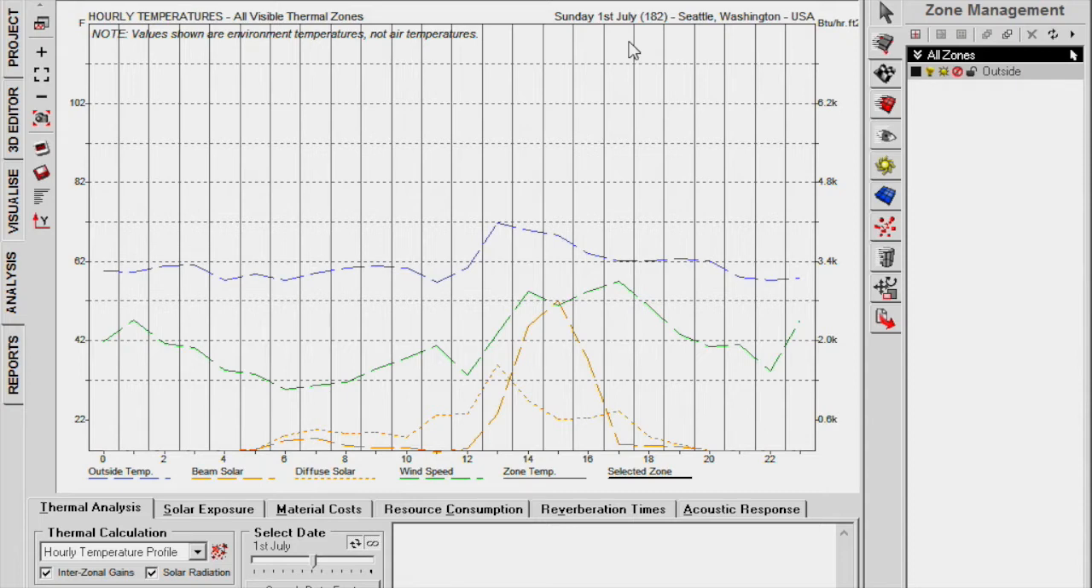So let's think about what the effect of this is on our little box. Mid-July is not necessarily the best time to look at it. Let's go back to January and think about what the effect is over there.